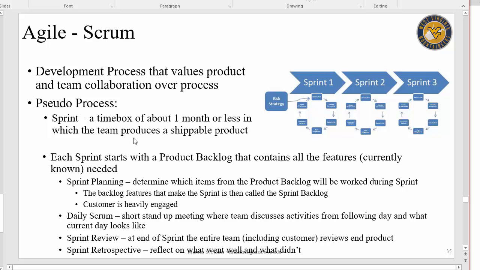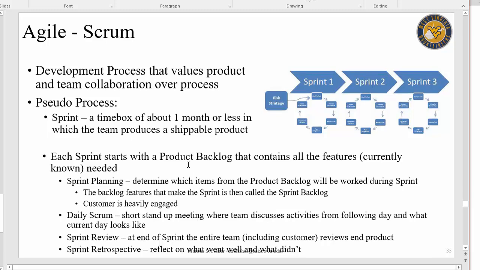Okay? And then at the end of the sprint, we have a review, including the customer. We go through what we did, what we built, how's it looking. And then after we deliver that shippable product, we then have a retrospective, where we basically pause and learn. We look back at what went well during this last sprint, because we're getting ready to engage into sprint number 2. So what can we learn from sprint number 1? Okay. So let's talk about this in a little bit more detail.